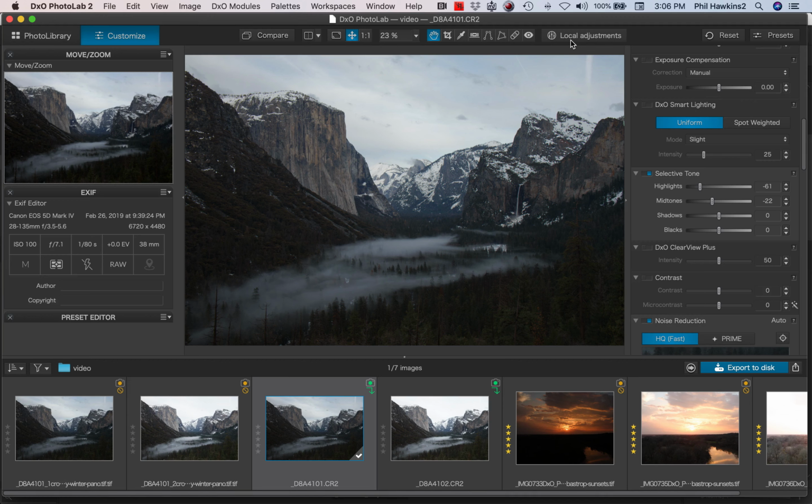The software we're going to use is DxO Photo Lab to process the raw images and to do some global changes on the image. And then we're going to use Photoshop to finish the image off for sizing and any work that necessitates layers. So let's go ahead and get started.